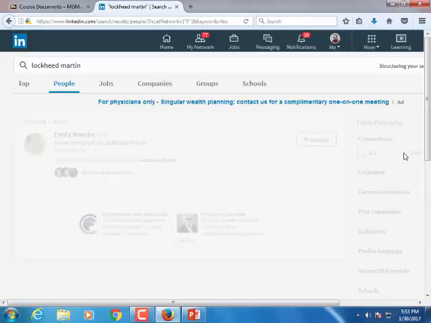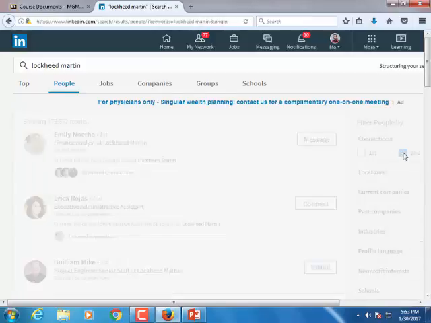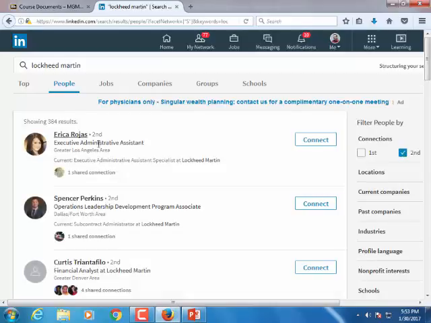If we wanted to see other contacts besides just Emily, if I click on second, everybody that has this little second icon next to their name means I know someone who knows them. And one of the cool things about LinkedIn is once you're connected to me, all of those people that show up as first degree connections for me, Emily will show up as a second degree connection for you. All of the people who are second degree connections for me, and you can see here, there's 384 people I know where I know somebody that knows them. 384 people at Lockheed.